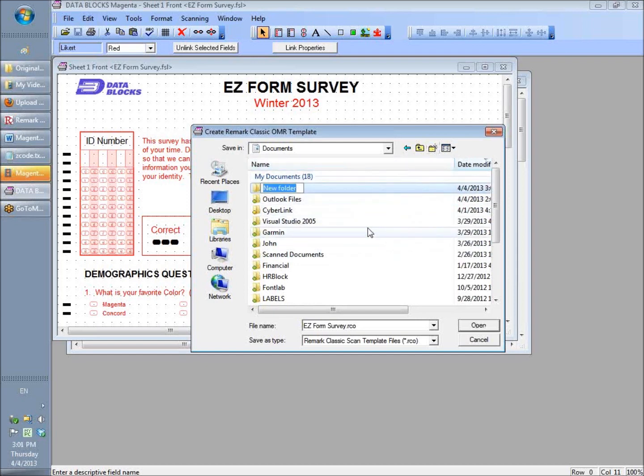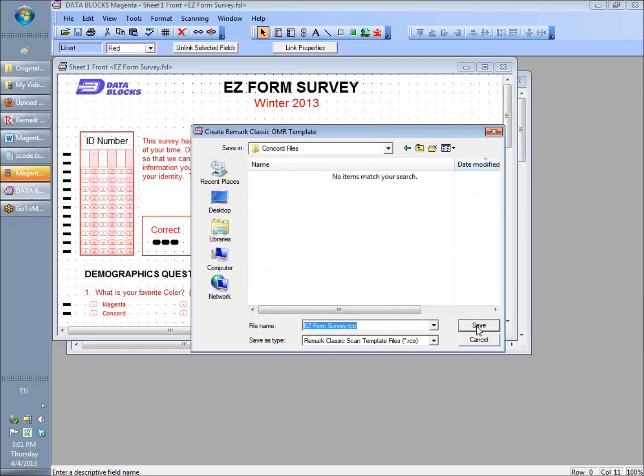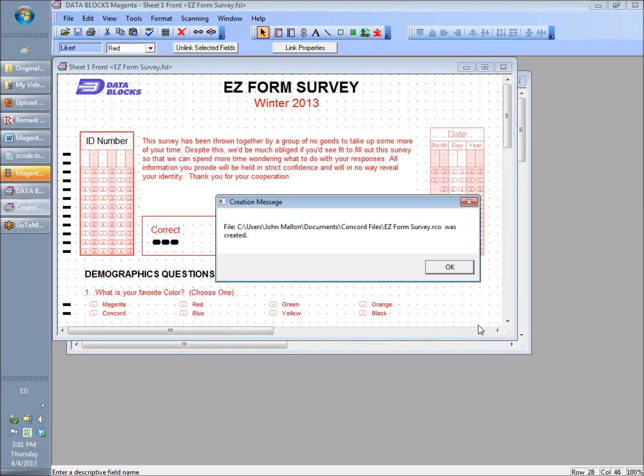You might have a new folder that's called Remark, or let's say Concord Files. And you might want to save all of your Concord files, both the FSL form file and the scan templates, in here. So when I click OK, it goes into that folder that I just created, and then it'll save.